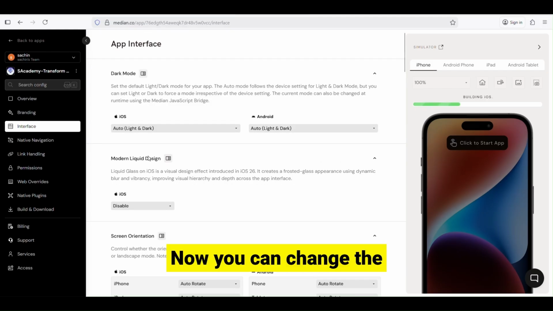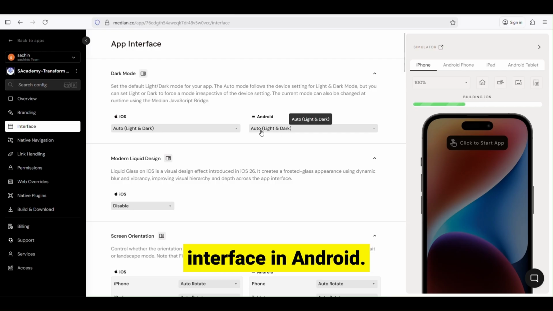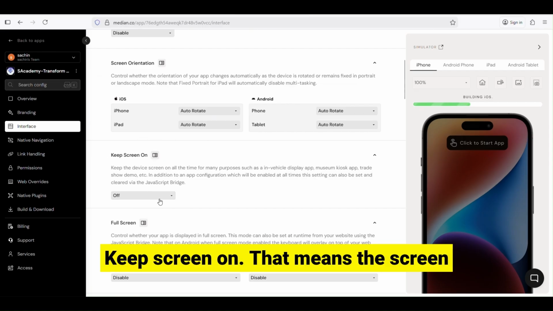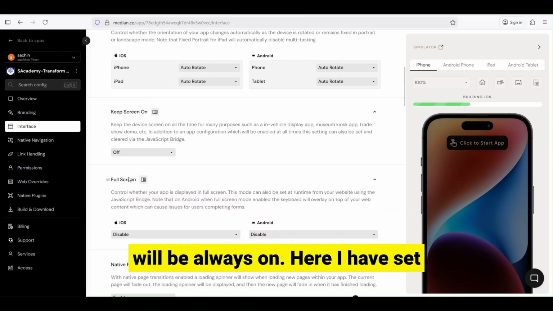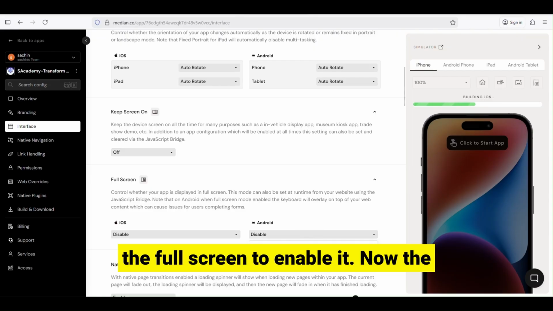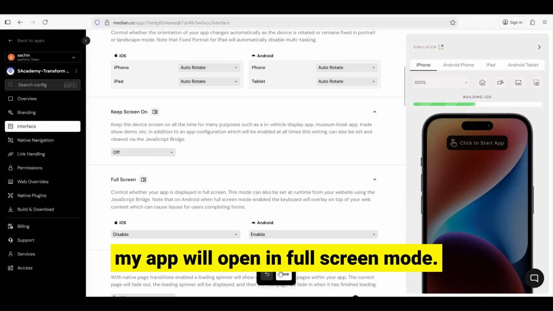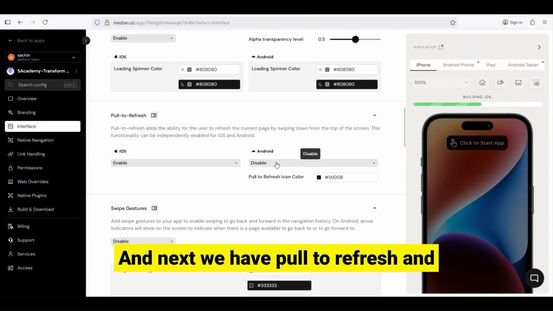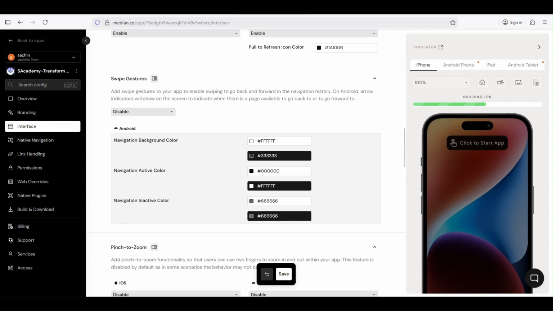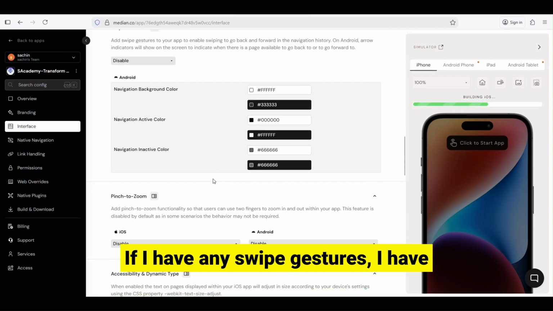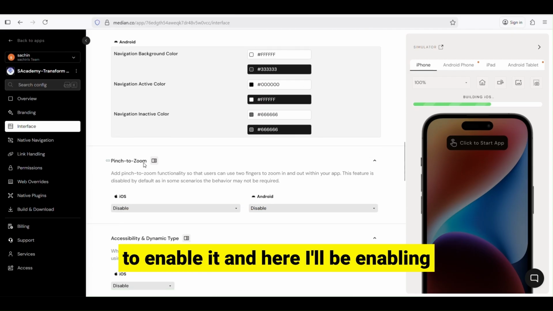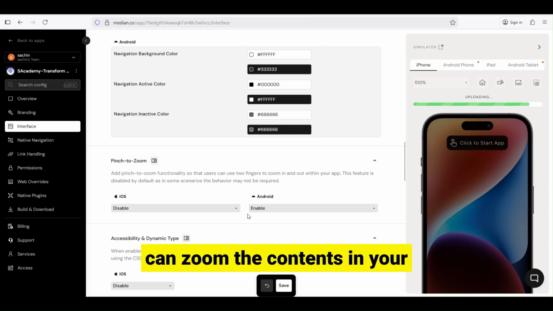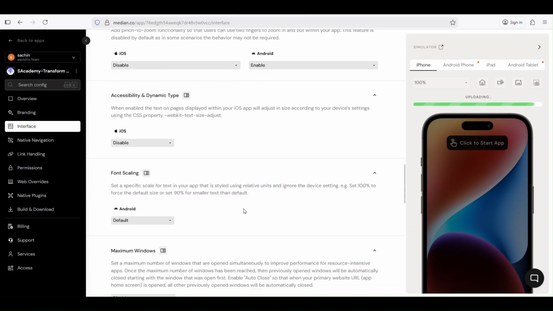Now you can change the interface in Android. Here we have some of the settings. Keep screen on, that means the screen will always be on. Here I have set the full screen to enable it. Now my app will open in full screen mode. And next we have pull to refresh. I'll just enable it also. If I have any swipe gestures, I have to enable it. And here I'll be enabling the pinch to zoom, so you can zoom the contents in your app.